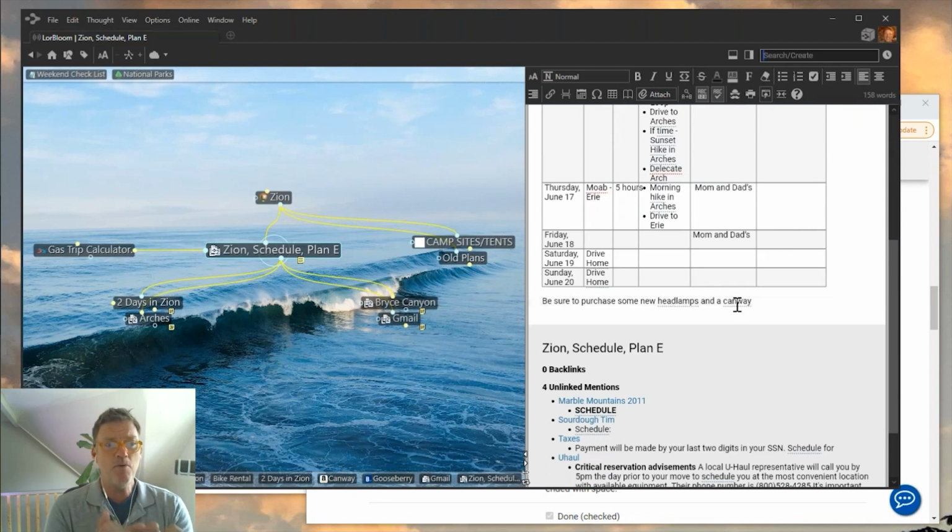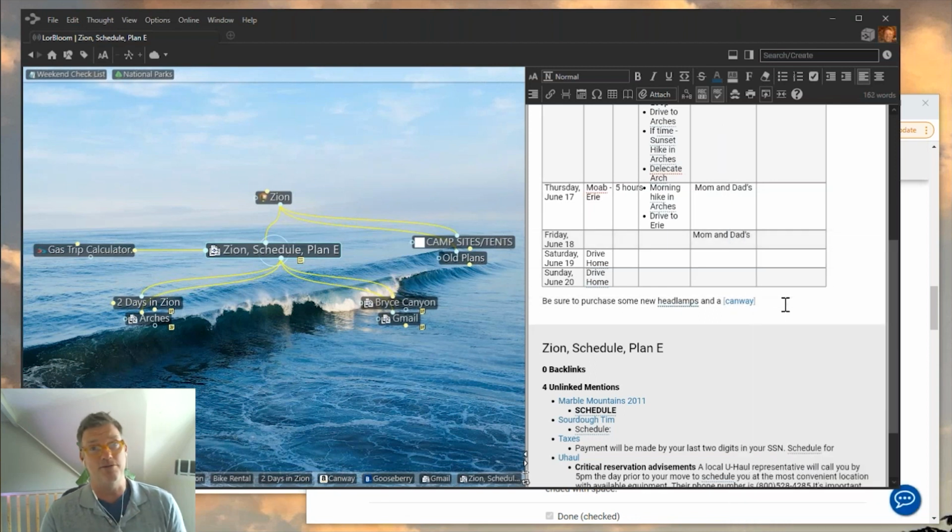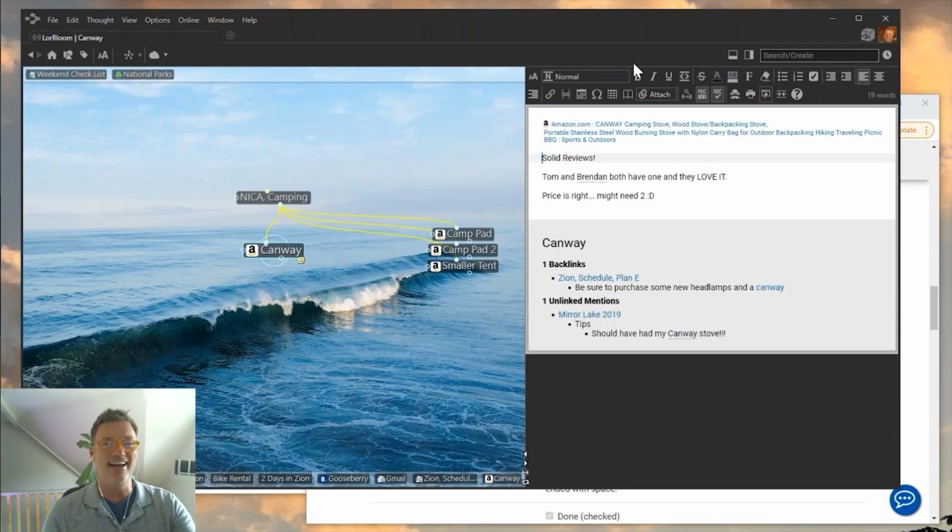Now, if I want an absolute permanent link to this Canway thought, I can simply right click and link to Canway. And that way I don't need to right click in the future. I could be reading through my brain and realize, oh, we've got a week to go before the vacation starts. I better purchase my product. I can click and get to that thought and log on to Amazon and make that purchase. So now notice on Canway, that's showing up as a backlink.